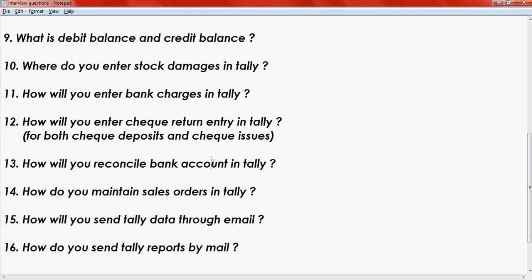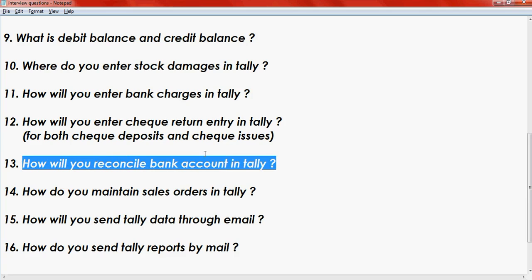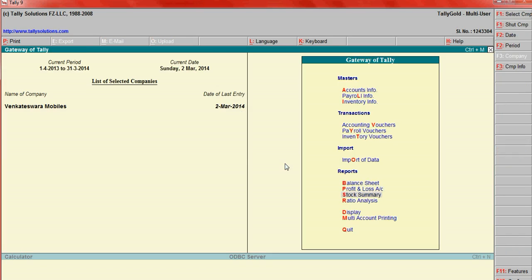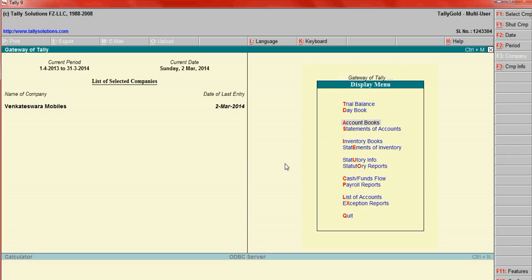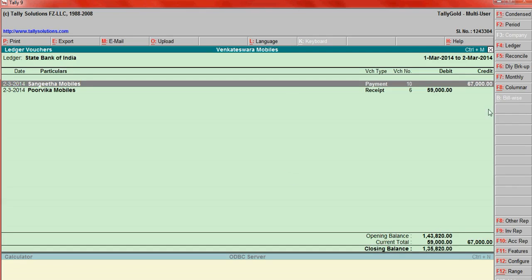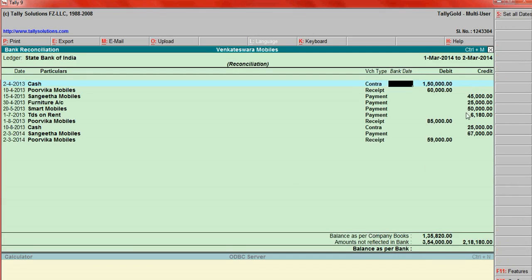How will you reconcile the bank account in Tally? This is a very important question. To reconcile the bank account, first go to Display, Account Books, Ledger, say bank account, and then press the Reconcile button.